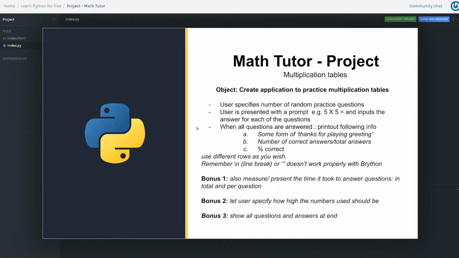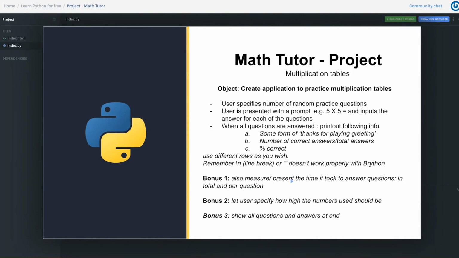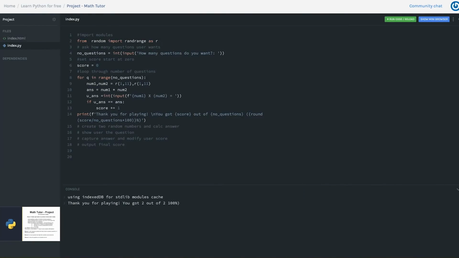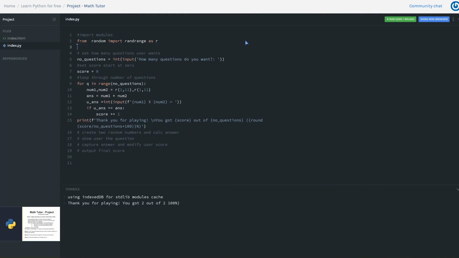There. Okay, so what was the next bonus we needed to do? Measure the time it took to answer questions in total and per question. So for that, we could import another module, the time module. So let's do that. From time, import time as t. Another one of those cryptic variables we're going to use in our code. And then we need to start the time at some point. So where do we start it?